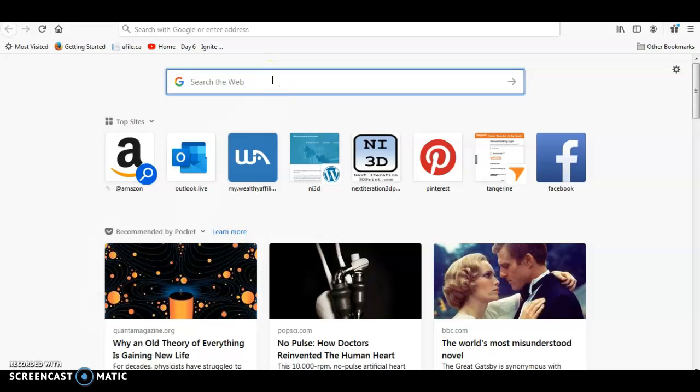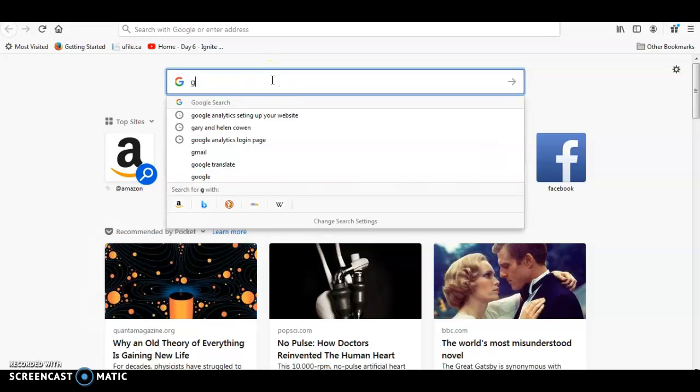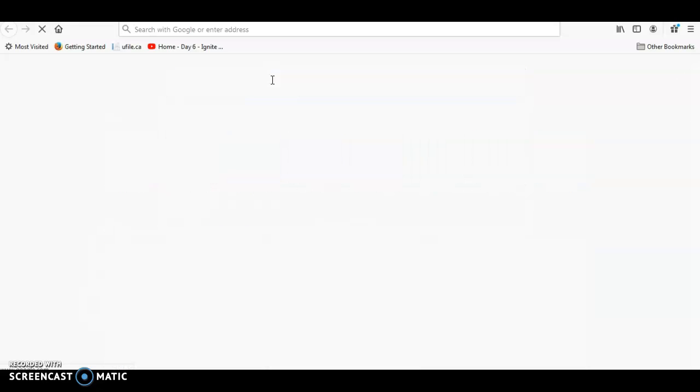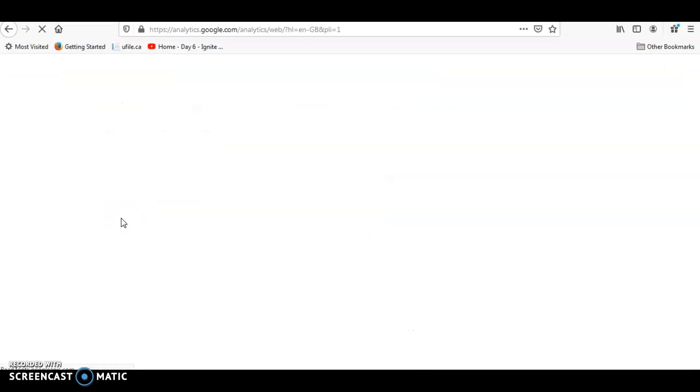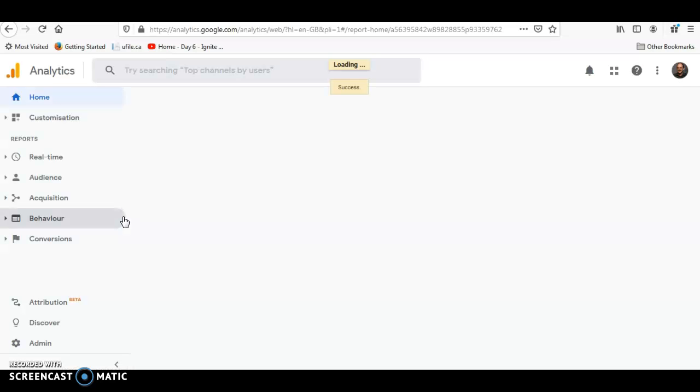So to get to Google Analytics, I do a search. Login. I want to go straight to the Google Analytics login page. Just a little bit easier for myself. I think you can go into your Google ID, but in this case I'm logged straight in.